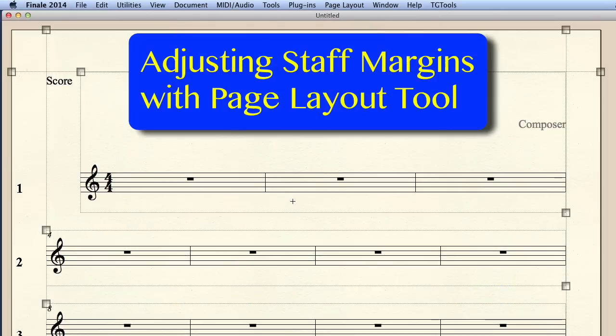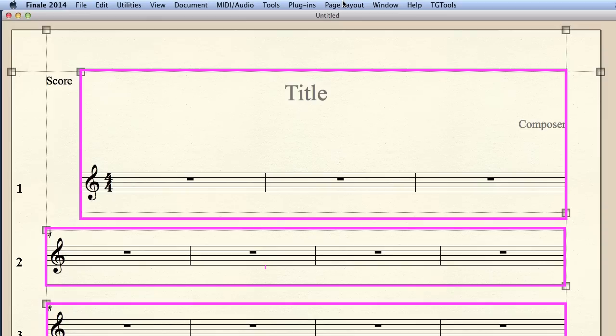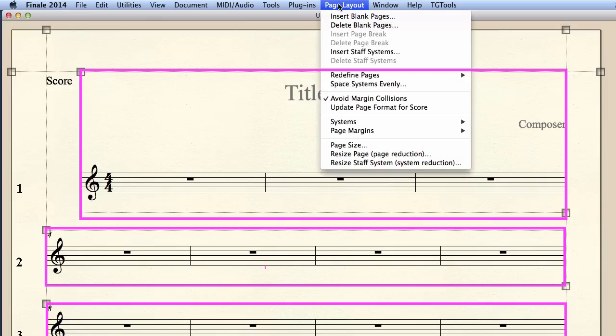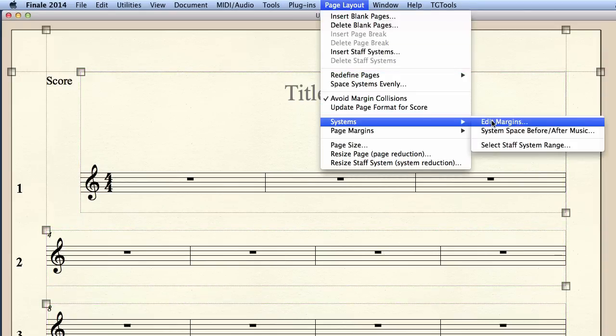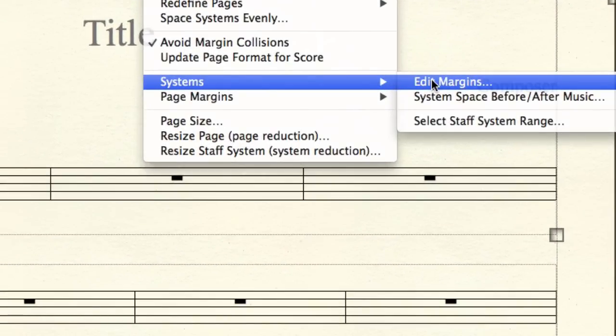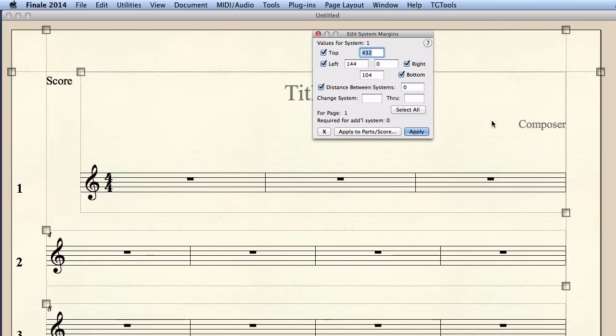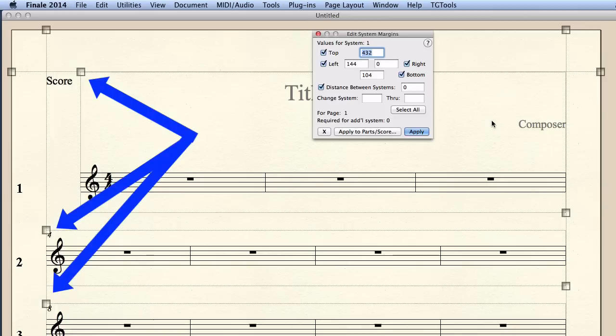Okay, so we're looking at a default document, and I already selected the page layout tool. What I want to do is change the system margins. So I go to the page layout menu and I scroll down to Systems, Edit Margins. At the beginning of each system, you find a rectangular selection box.